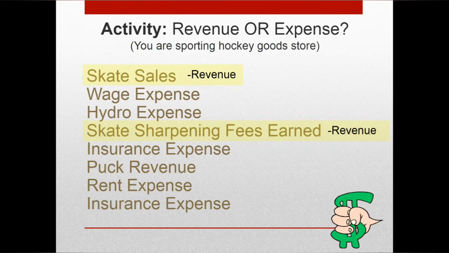Insurance expense, again, it has the word expense, so that's what it is. Puck revenue, again, clue here is the word revenue, but it's also the business that we're in. We're usually selling pucks, so that is, yes, a revenue. And then your last two, rent expense and insurance expense, also have the word expense. So those are your expenses.